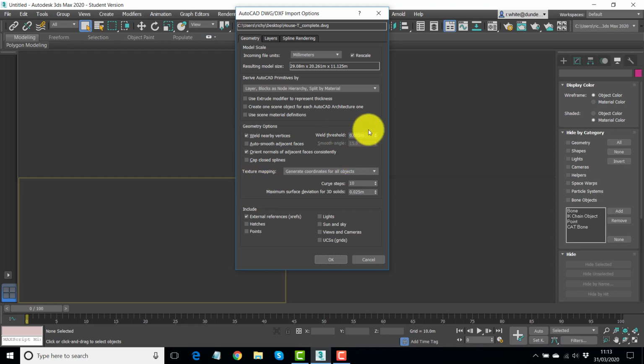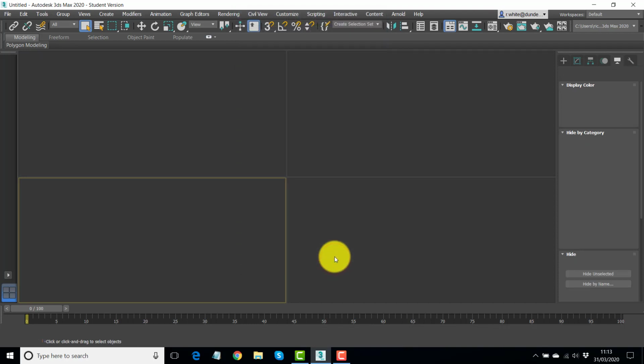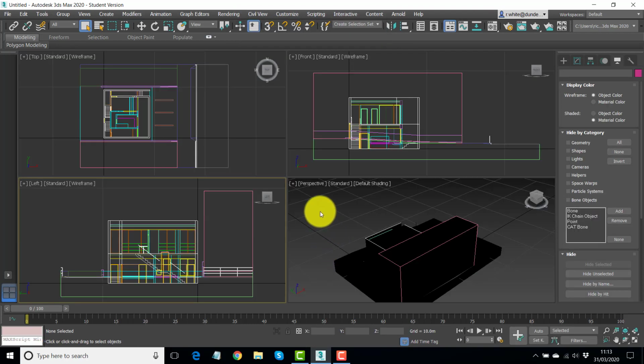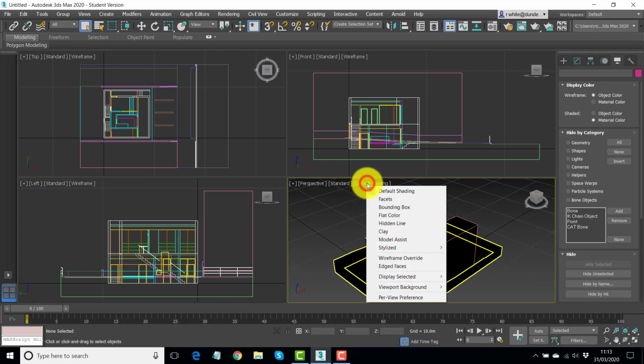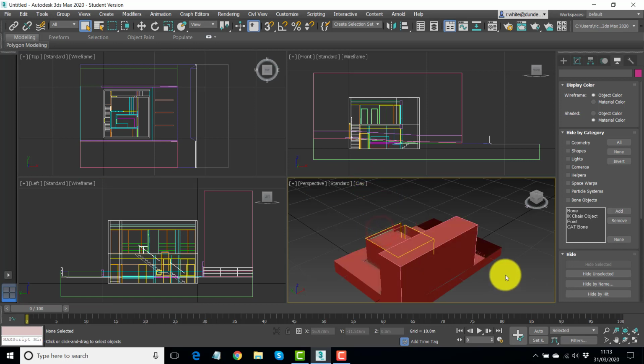Okay, watch out for the welding threshold if you have a very, very small model. That might not be sufficient for you to work with. So, okay that. And we should see some geometry. Okay, the perspective view is looking quite strange. Everything's black in there. Can't really see what's going on. I could change from default shading to clay, and that would reveal the shape of the model.